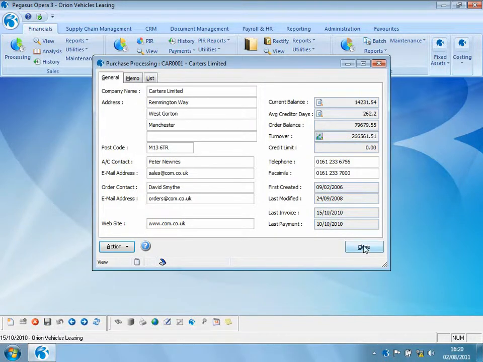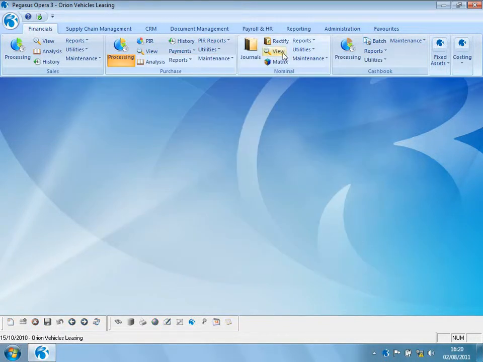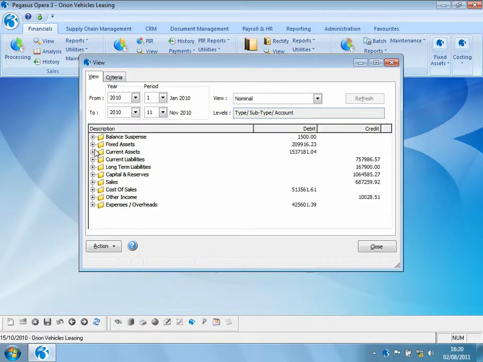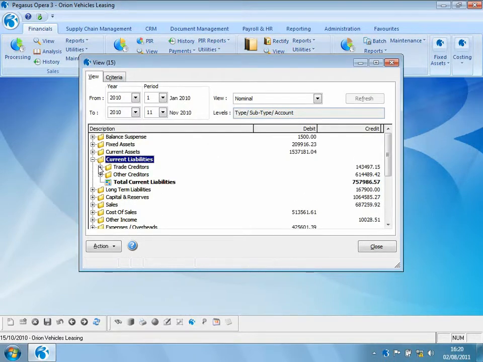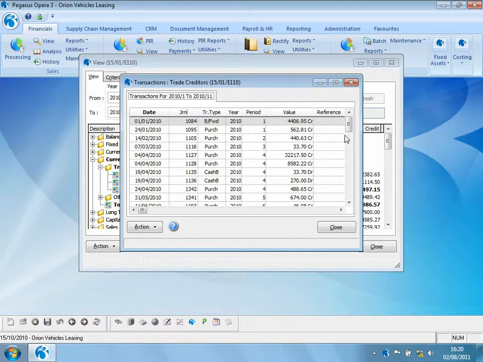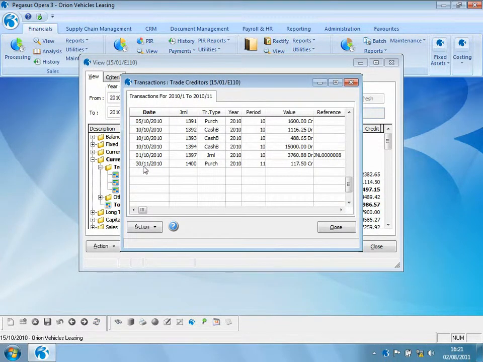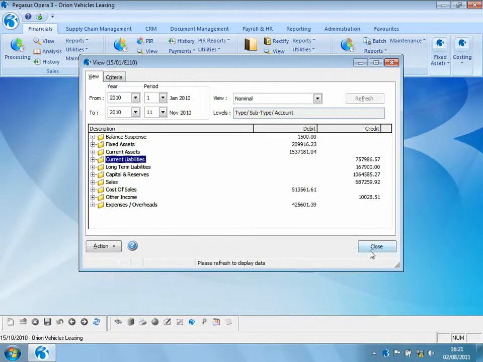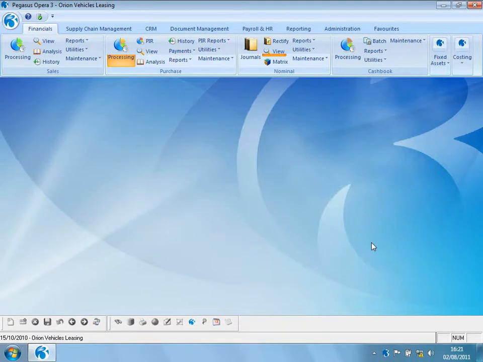If we now go into the nominal ledger, and let's view that transaction, let's extend it to period 11 and refresh the data. If we go into the current liabilities, trade creditors, we can now see that that transaction has been posted into period 11 because we know that period 10 had been blocked. Okay, we're now starting to get the idea of how open period accounting is working.